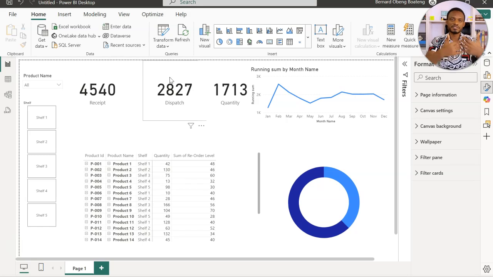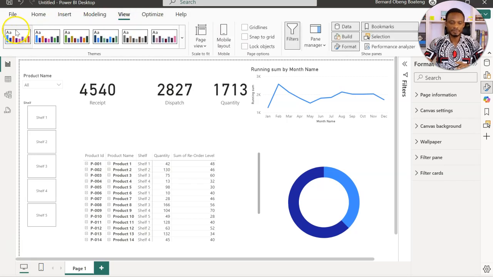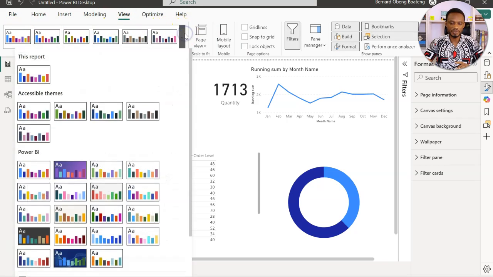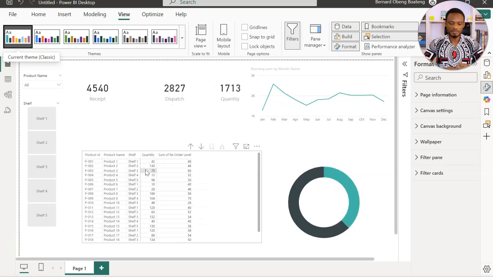The theme gives it a very uniform approach in terms of the colors and the font size and all that. So you go to view. Okay, so these are the themes. The theme I normally like is the classic, right? So we are going to set this to the classic view. You realize that this improves the appearance a bit. Okay, now we have the layout set.